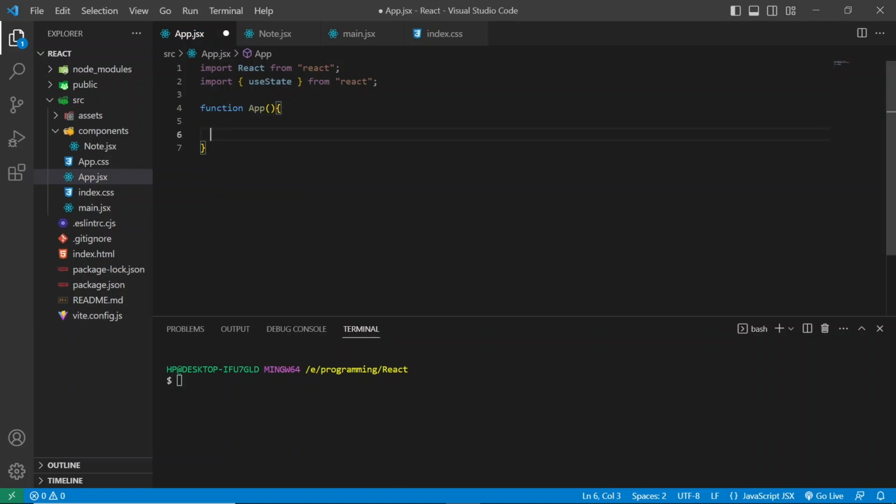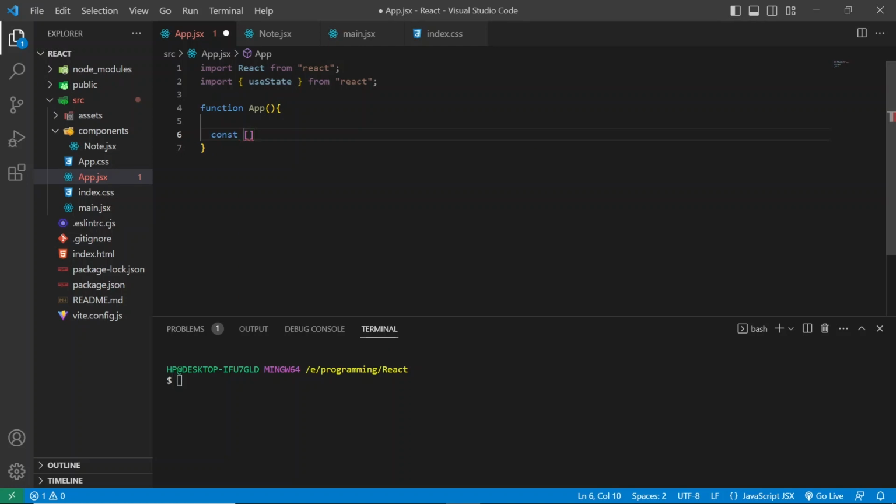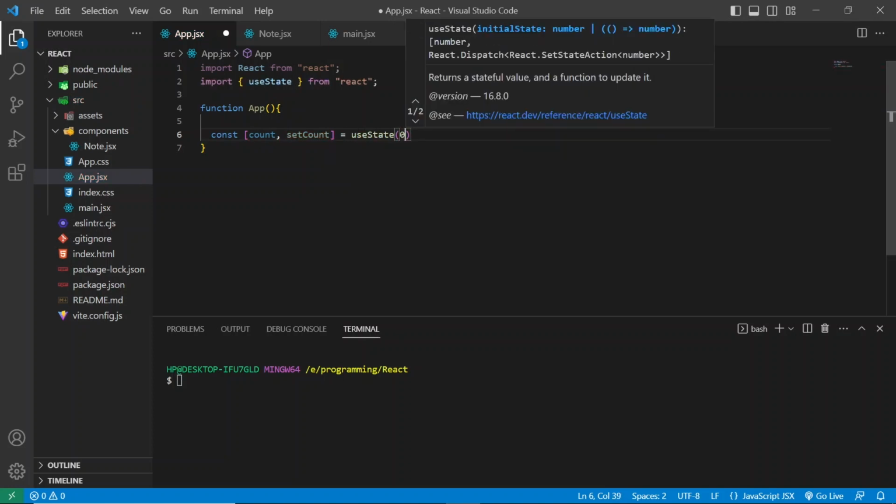So now, using the useState hook, let us create our piece of state called count. Const count, setCount. So this state will help us keep track of the current counter value.